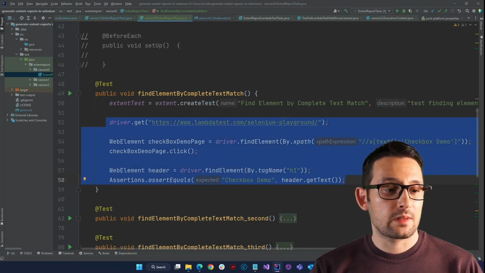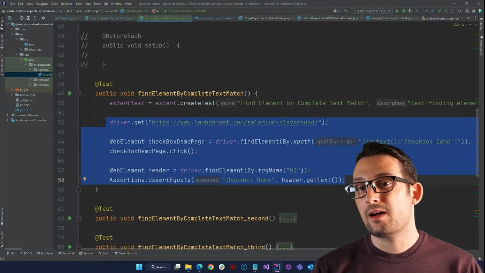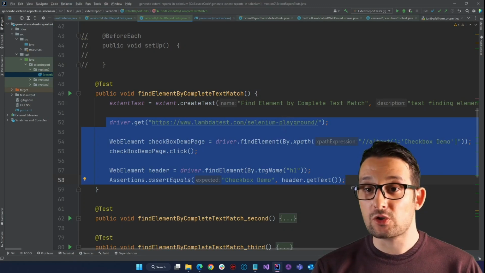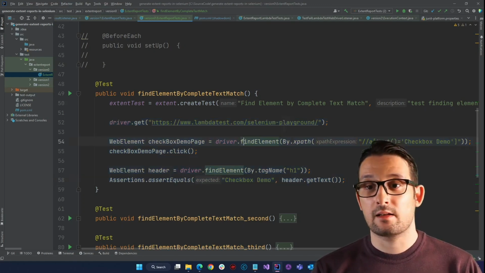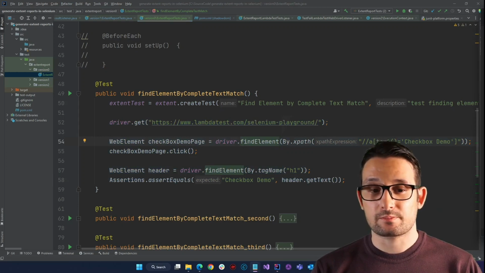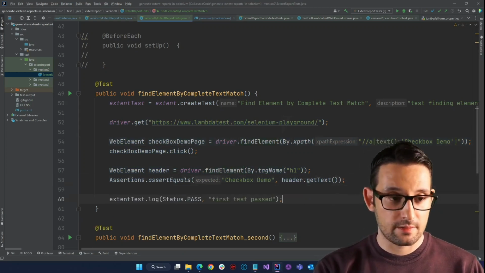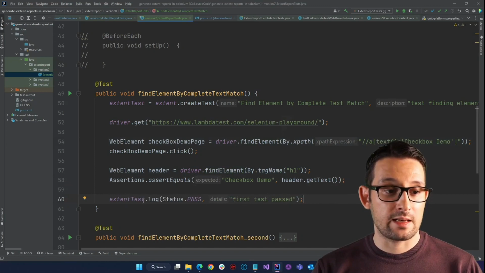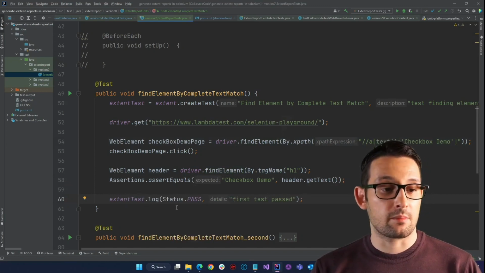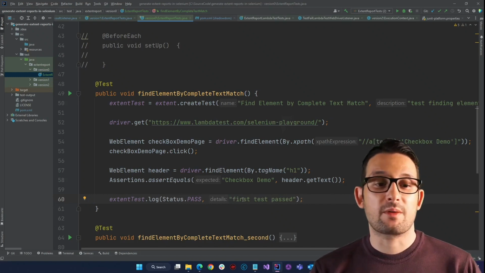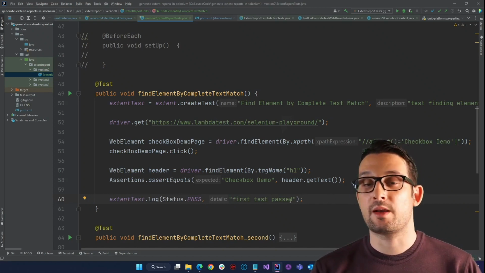And the simplest way to do that is to wrap this code inside try catch. If this code passed, then we can just at the end mark it like this: extentTest.log, provide this enum status pass, and you can provide some kind of a description that will be added to the report.